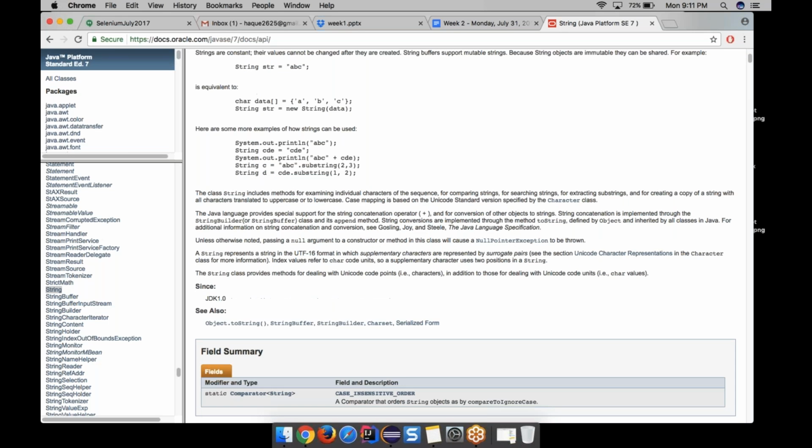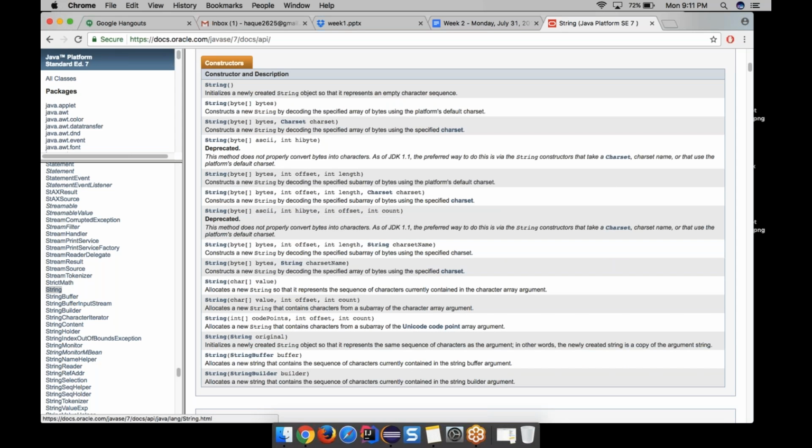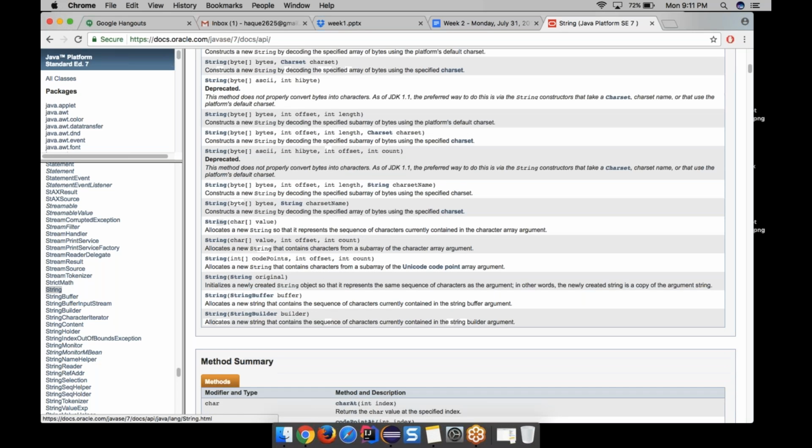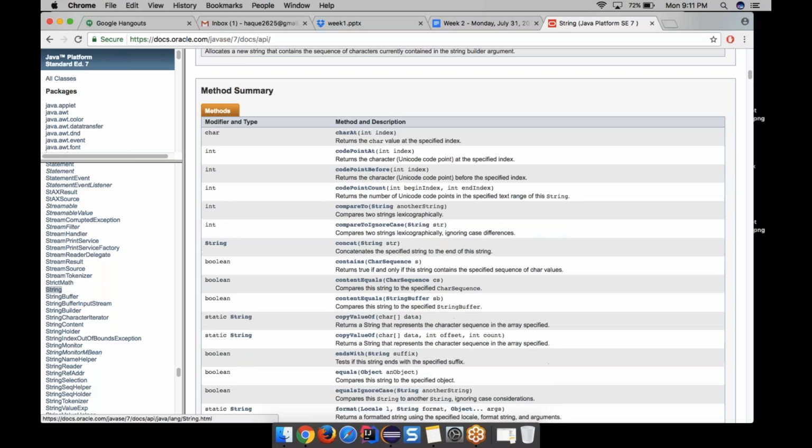You'll see, when you go down, you see all the constructors. This is the default constructor, which initializes a newly constructed string, and then you have all these constructors that take in parameters. You guys are familiar with constructors from today, right? We went over some different types of constructors. We see how these take bytes, ASCII, strings, integers, all these different things. So these are your constructors, and then your method summary. These are your methods right here.